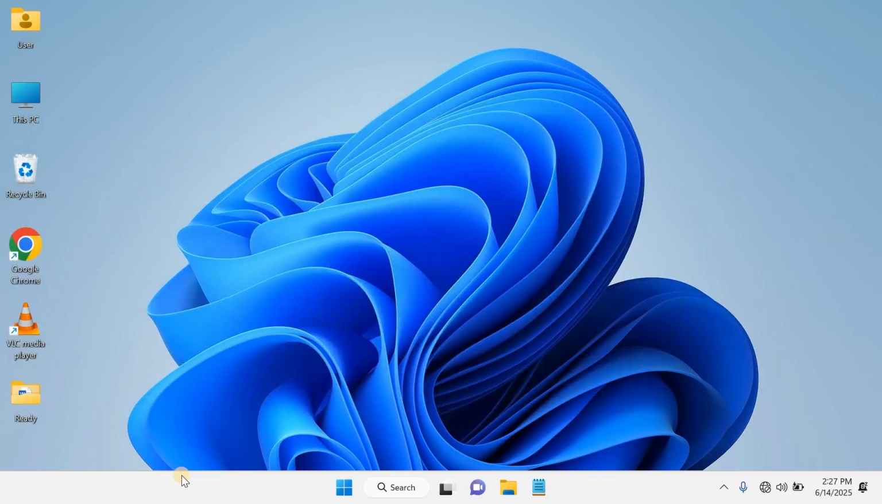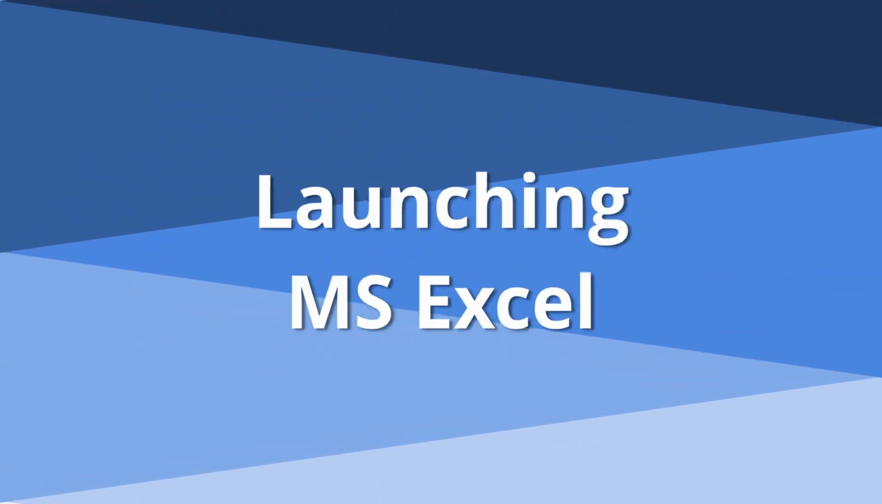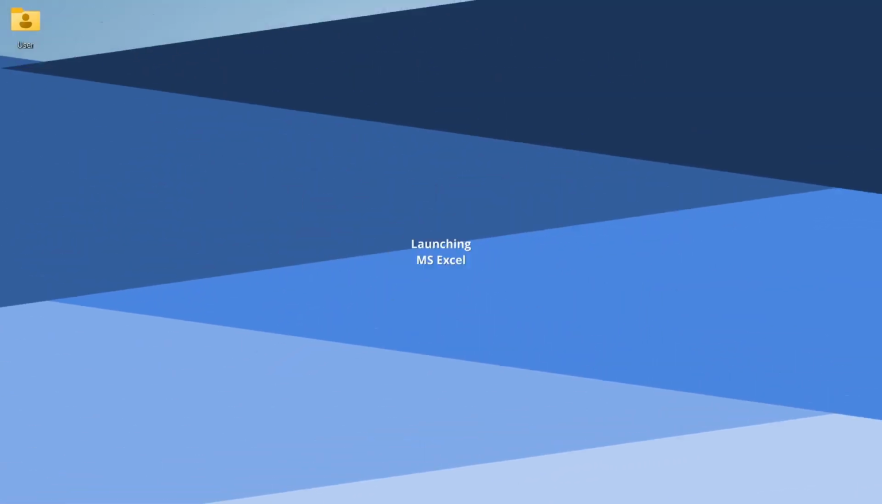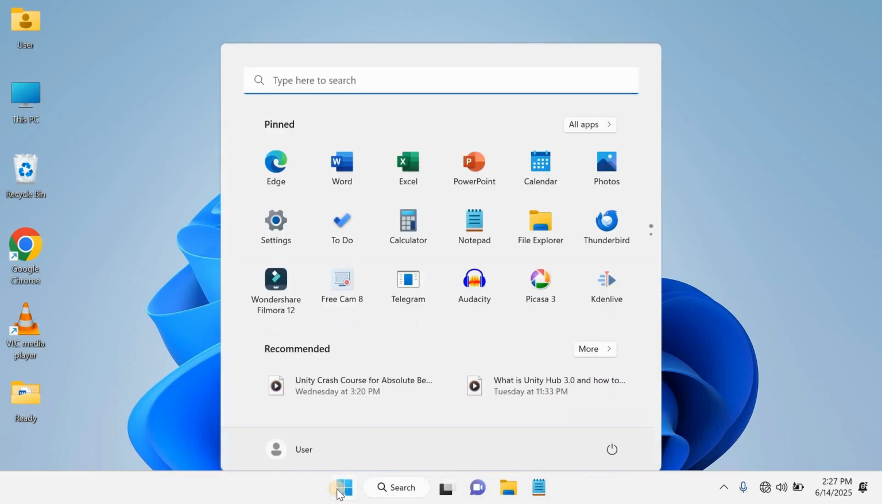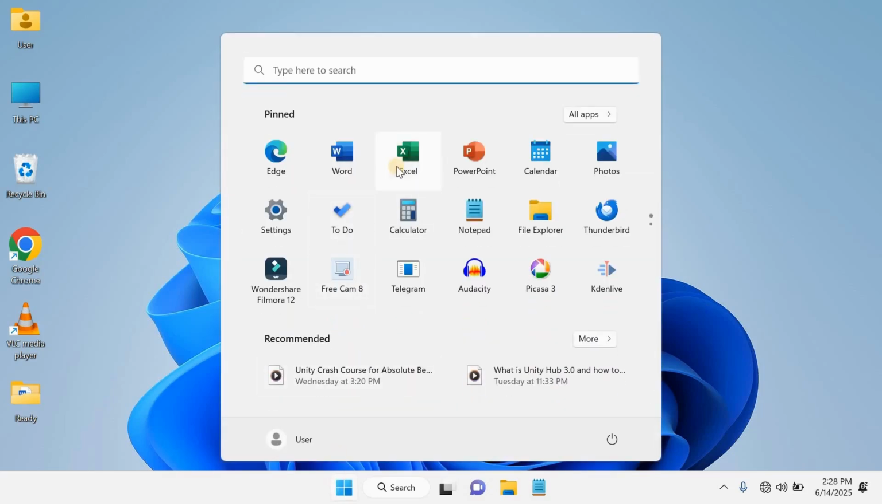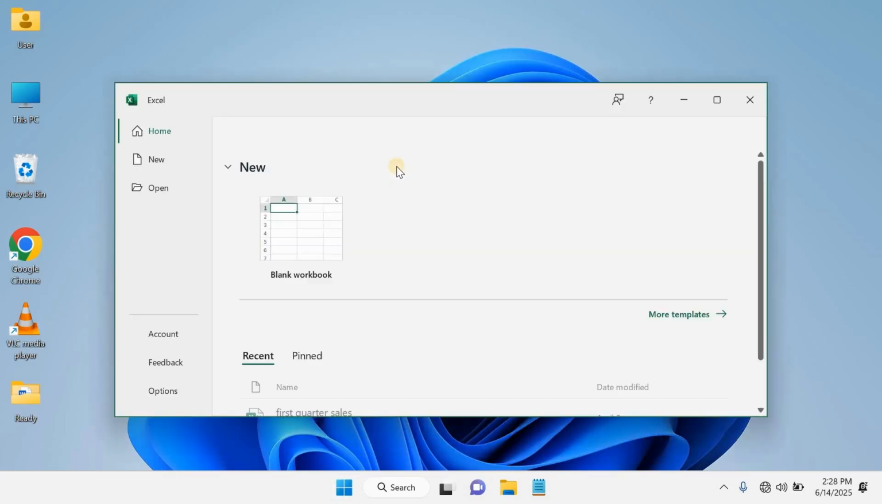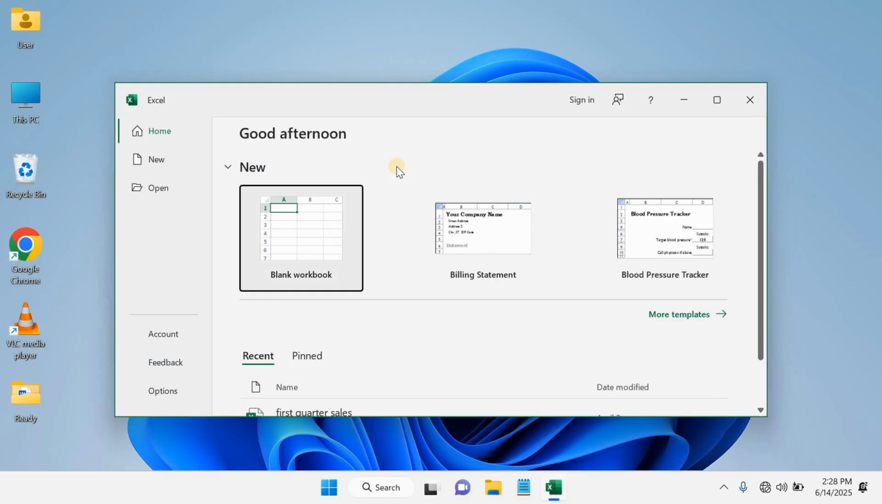The very first thing we are going to learn is launching Microsoft Excel. So if we want to start Microsoft Excel, we use the computer term launching. So I will go to Start button and then click on Microsoft Excel. Remember, we are using Excel 2021. I'm going to click on the Maximize button.